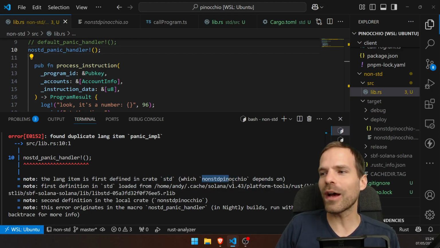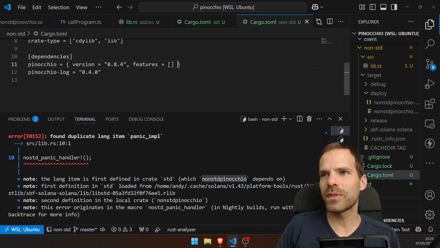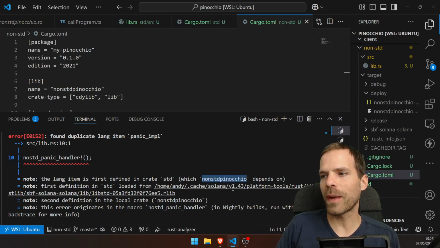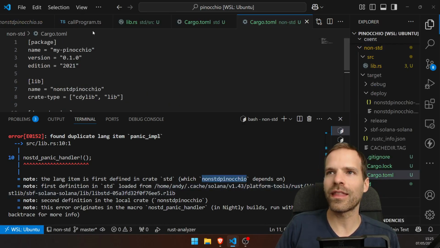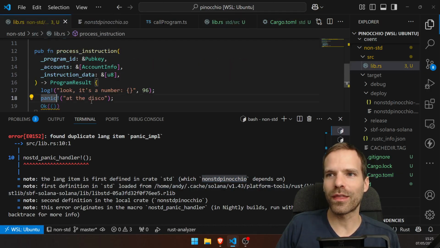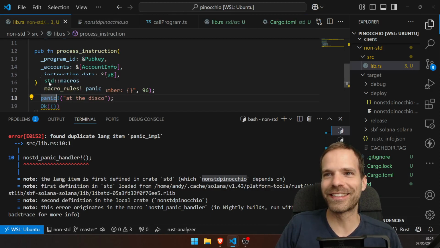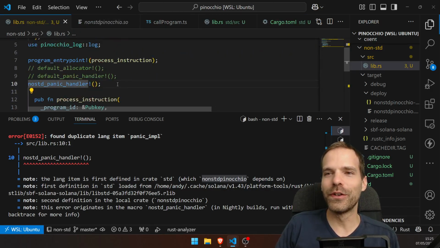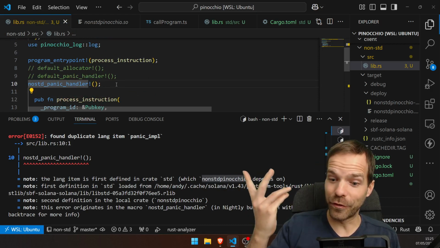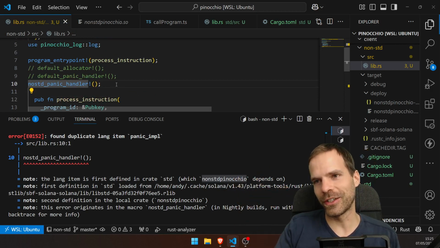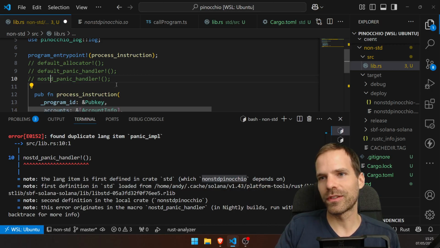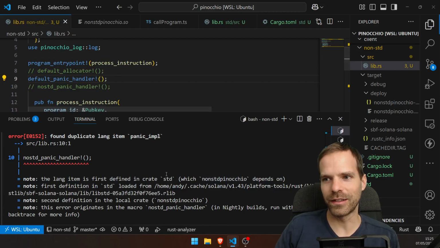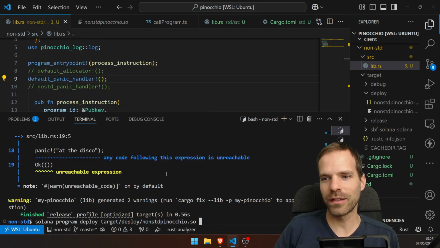What? Since when did we now depend on that crate? I told you specifically not to. Oh wait, no, that's mine. The non-standard Pinocchio there, yeah, that depends on it. This one depends on it. Why? Because of that thing. Because of my panic at the disco, which uses some standard stuff. Okay, so we can't do a no standard panic handler if we use a standard library, I guess. So I guess to fix that, we gotta use the default panic handler here. Would that compile? That would at least compile.